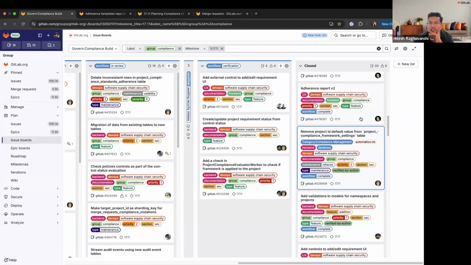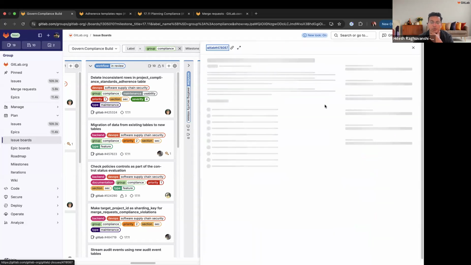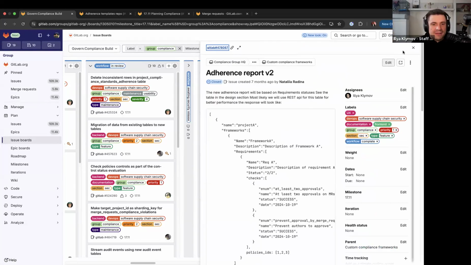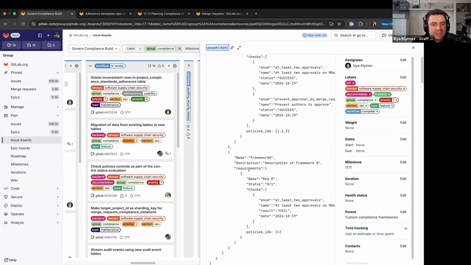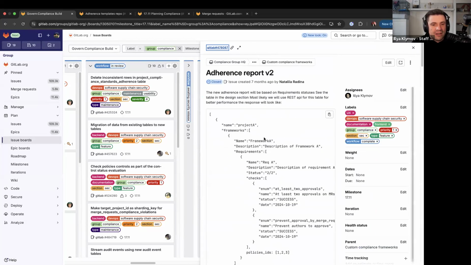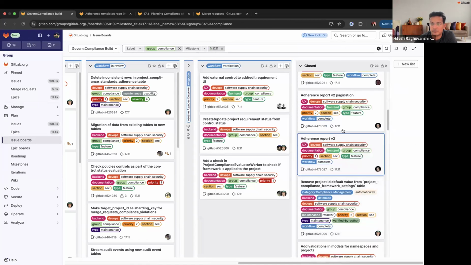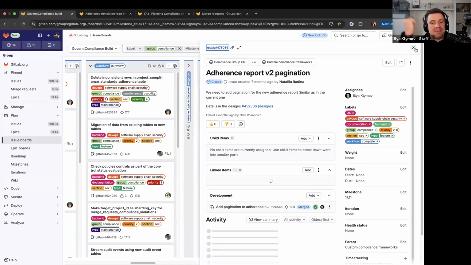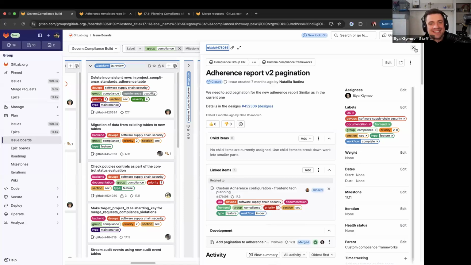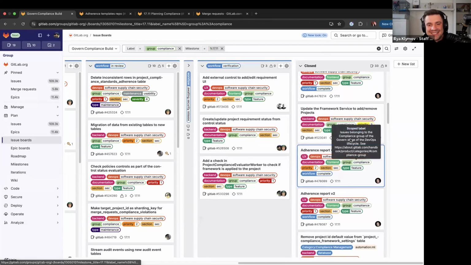Next one is on Ilya, adherence report V2. Yeah, it's an initial issue which adds the displaying on our status report, which is now called that. It's basically the initial table list for this issue. Adherence report V2 pagination: adding the pagination to the previous issue.